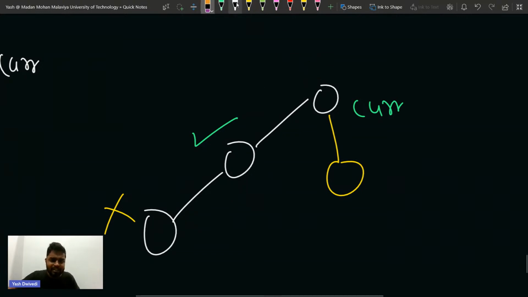But when I call for the other child, when I call for this second child, and let's say it is a leaf, you can see that it is not chosen because a leaf will never be chosen. So in that case, if this guy is not chosen, I have to choose this.